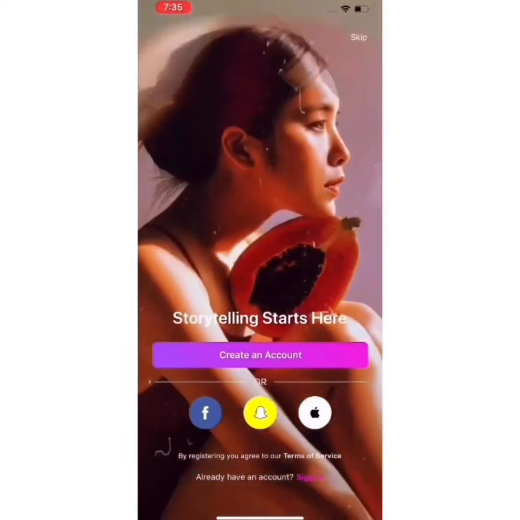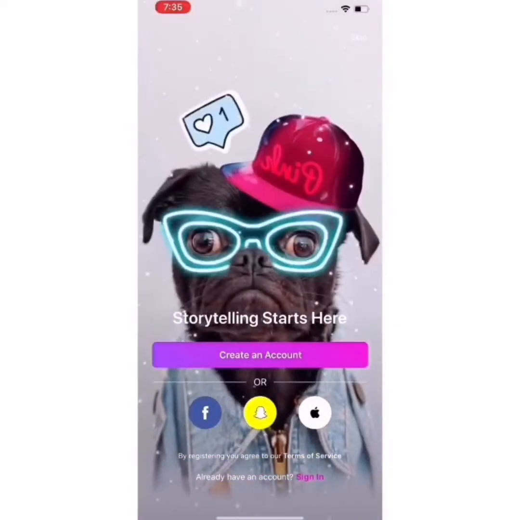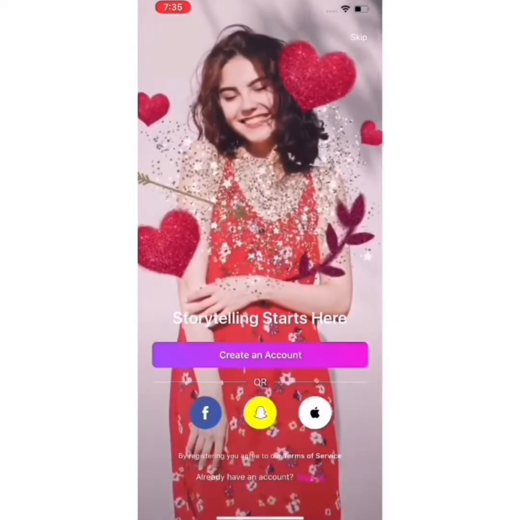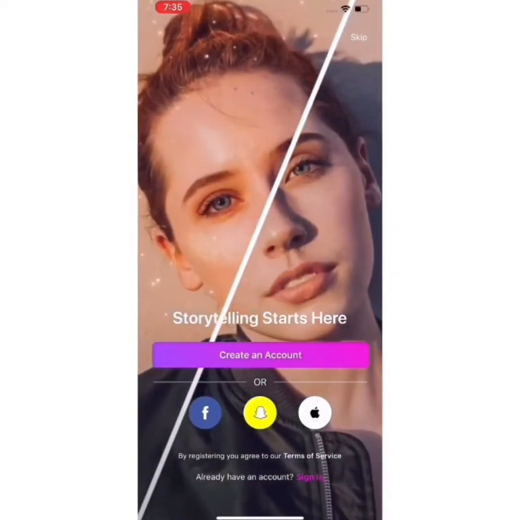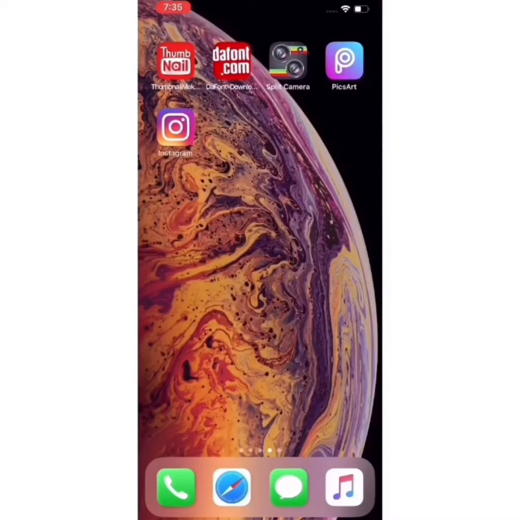This app is called Pixar, and it's actually one that you have to pay for now. I used to have it a long time ago, but I deleted it, and I'm not going to reuse it anymore because I'm not going to pay for it. But if this is something that you're willing to pay for, I just wanted to show you guys so that way you're aware of this app too.